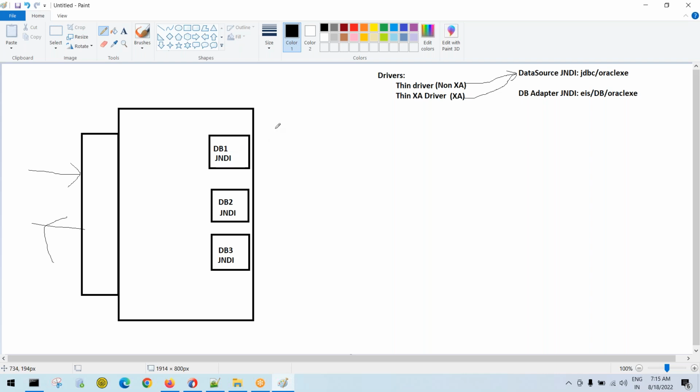Okay, what is the difference? If we use thin driver or if we use thin XA driver, how will it be different? Is there any difference in the program? Configuration wise, there is no difference, guys. You can see the difference at the time of failure.